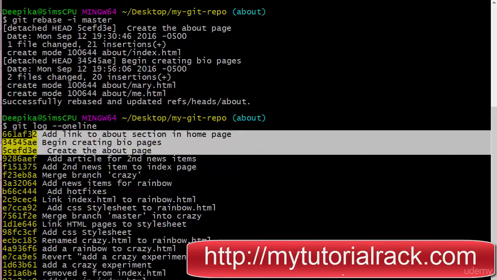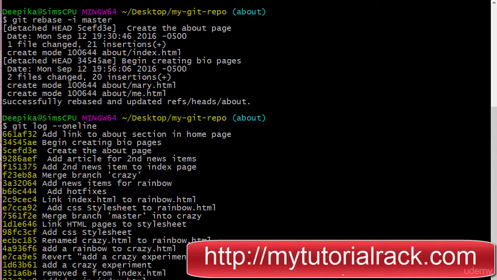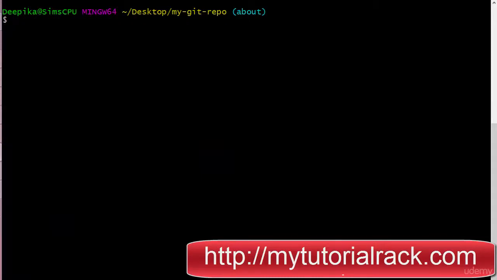So what we did here is we used a command called interactive rebase, and with the help of interactive rebase we were able to merge our commits together, and also we were able to provide different commit messages, and this way we have cleaned up our commit history. The 5 commits that we made in the about section we condensed into 3, and notice that now they have different commit IDs.